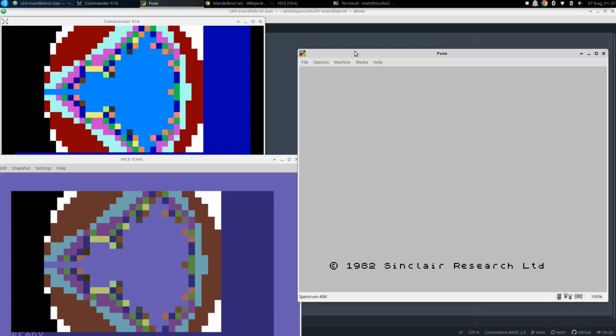Well, we're definitely going to have a very different color palette. We're not going to have all of these earthy tones. We're not going to have the purple brownish thing happening like you get with the Commodore. So let's take a look at how we would do that.